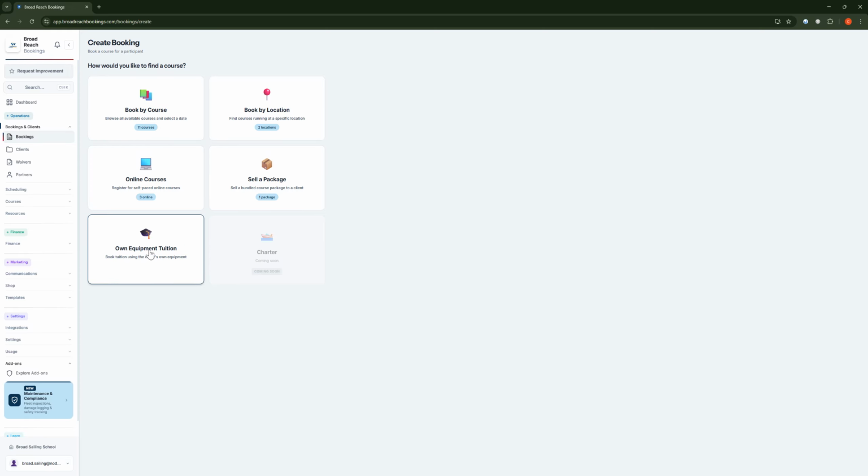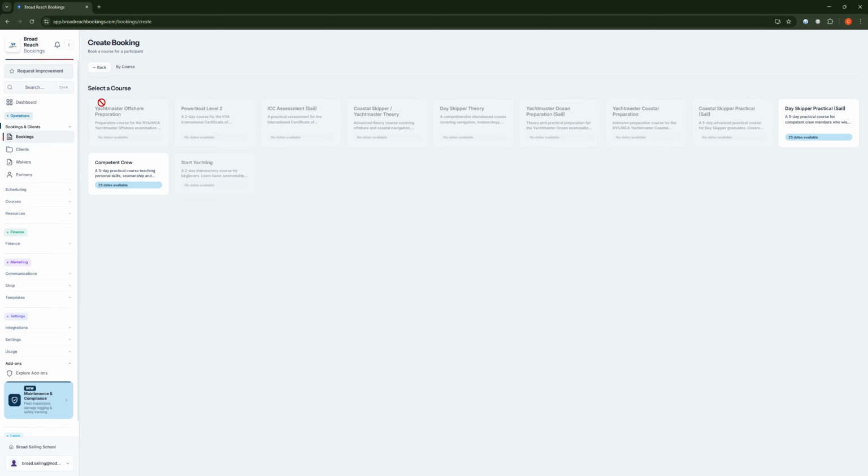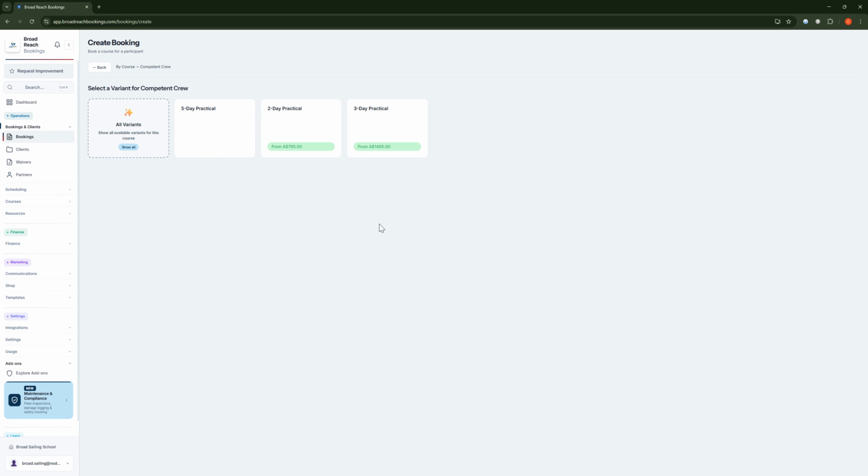If you want to book someone for own boat tuition, own equipment tuition, charters are on the way. And so is private tuition. We'll go to this one, book by course. So we get a list of all our courses. There's no dates available on all these. So we've got 2 courses here. We've currently got dates scheduled.